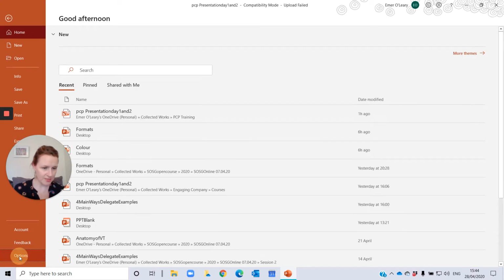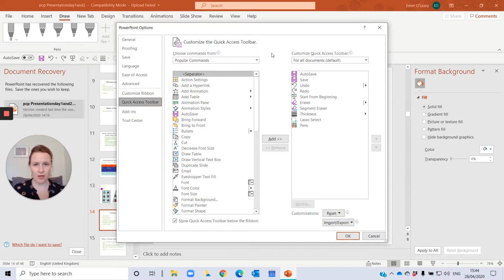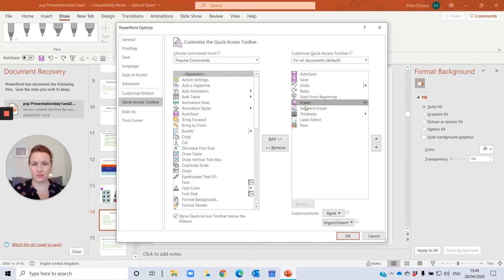Options. I'll move myself out of the way there. And then we go to the quick access toolbar. With regards to the quick access toolbar, all we want to do here is make sure that certain commands are available over here on the right hand side. So we have things like eraser, segment eraser, thickness, lasso select, and pens. All of these are very important when it comes to creating hand-drawn images.